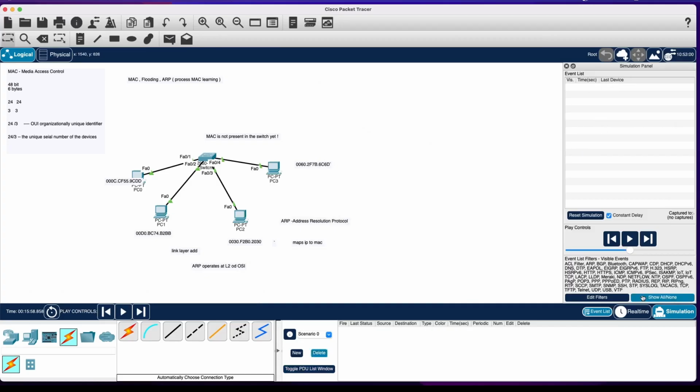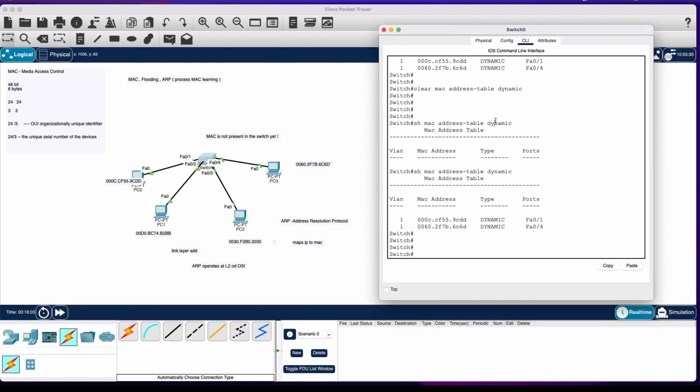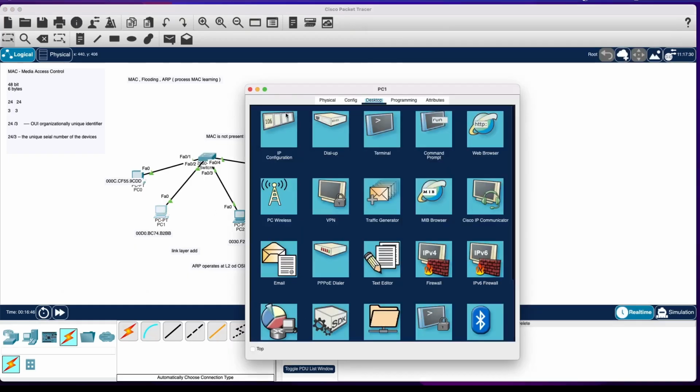Let's delete the simulation mode, go to real time, and see in the switch. We will verify this one in the switch by typing show MAC address table dynamic. You can see the switch has learned the MAC address of PC1 and PC2, which has B2BB right here with FastEthernet 0/2, and the MAC address of PC2, which is 2030 right here with the port number FastEthernet 0/3. So once we have verified in the switch, we will go ahead and verify in the device itself whether it has learned the MAC address.